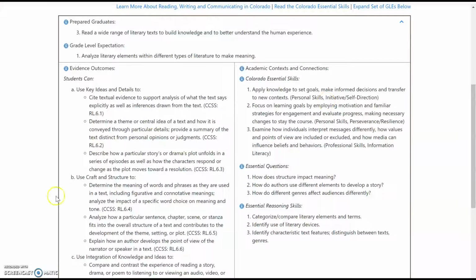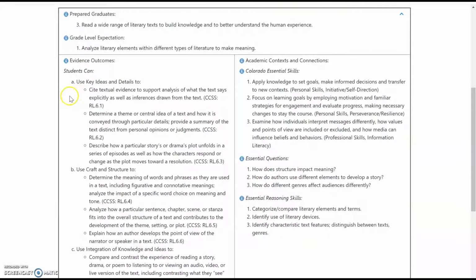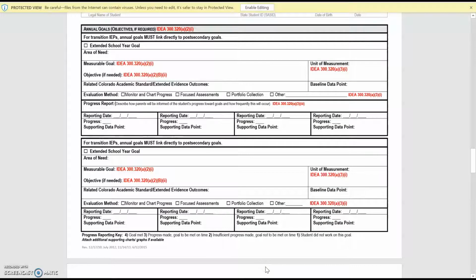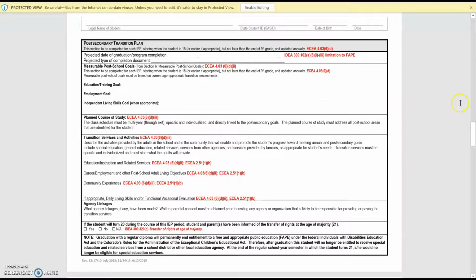And going back here, you'll be wanting to select the appropriate evidence outcome or outcomes that are related to the goal that you have set for that child. So the area of need, for instance, would be reading right here. The measurable goal, here's where you'll write it. Unit of measurement, this might be percent accuracy. That's a common one that you'll see. How are you evaluating this?